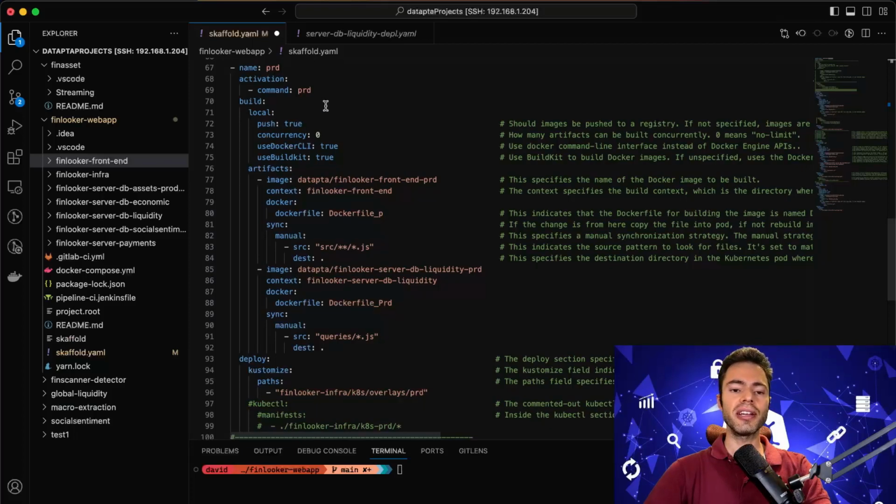This indicates that the moment that Skaffold is building the images, the React image and also the Node.js images, we want to push them into a registry. In this case, it will be a Docker registry. So for this, we will have to do a Docker login before running the Skaffold command.